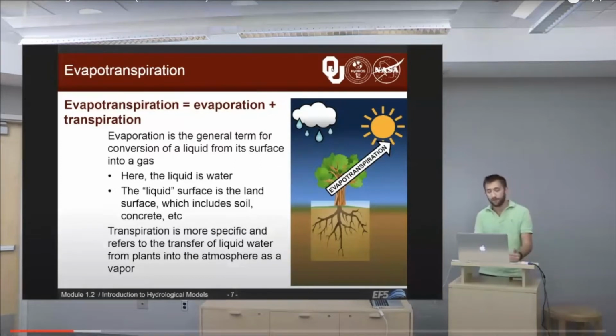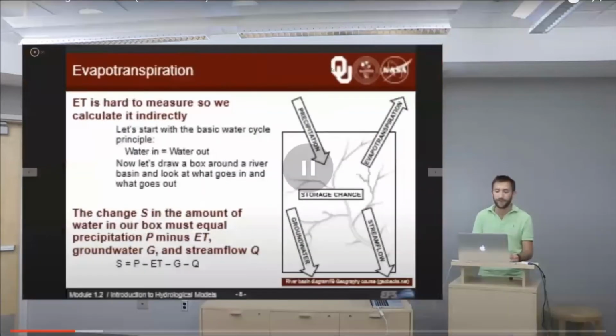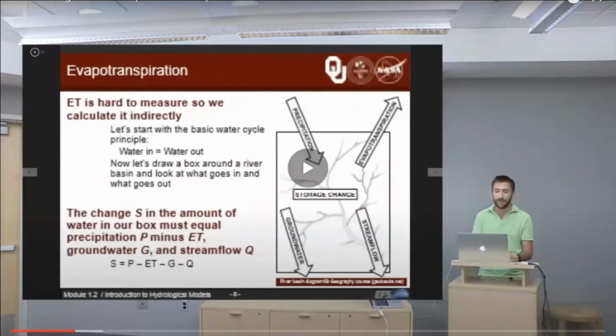Transpiration is a more specific term, and it refers specifically to the transfer of the liquid water from plants into the atmosphere as a vapor, as water vapor.